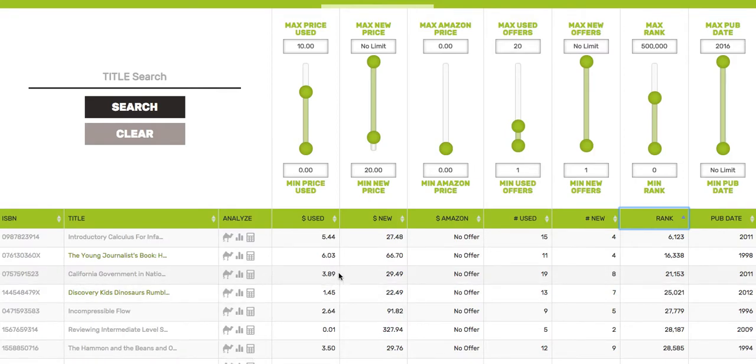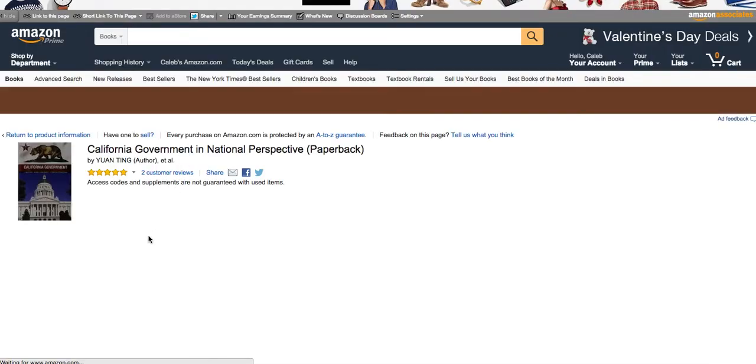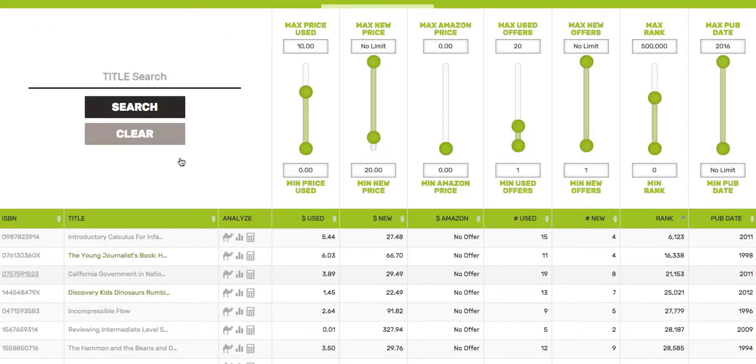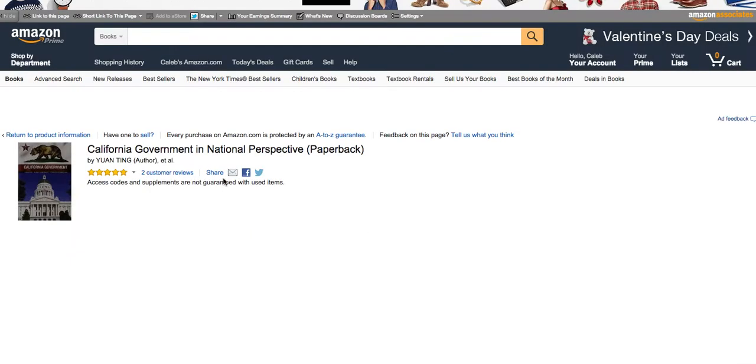We can see the price is just under $4. New is about $30. Amazon's not on the listing, and again, very few used offers. The rank is still exceptional at 20,000, give or take. We're going to click on the prime offers here, and there are none, which is great. Amazon's listing would show up if it existed here. We'll go back, we'll click and look at all of the offers.